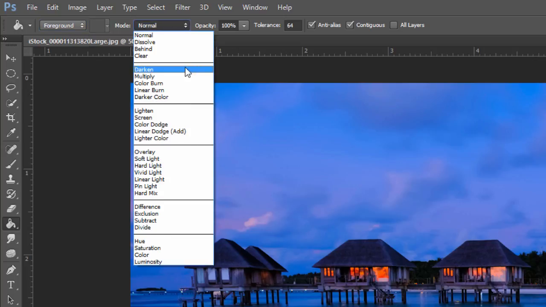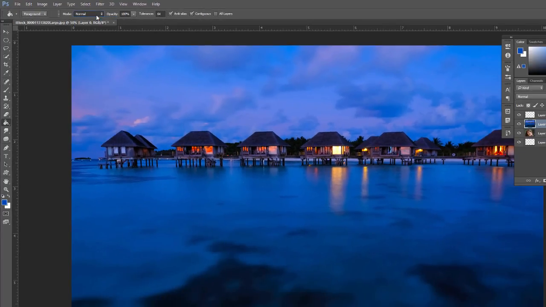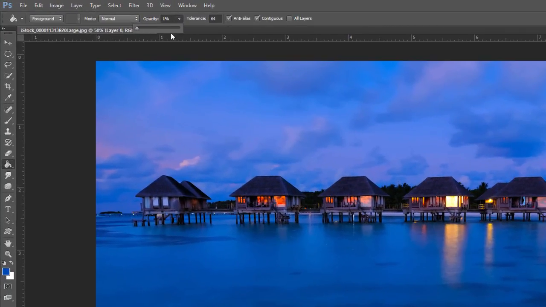There are a couple of modes here that affect how it interacts with the pixels underneath it. You can also do that over in the layer blending mode if you wanted to apply it to an entire area, of course. Opacity, of course, if it's all the way to the left, would be very transparent, and all the way to the right, it would be completely opaque. It wouldn't be transparent at all.